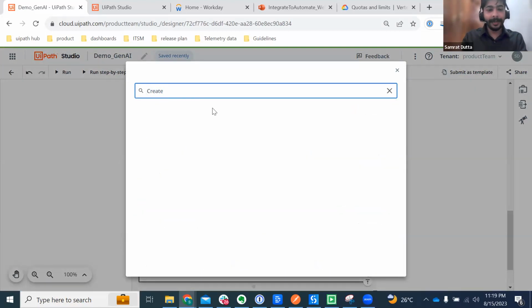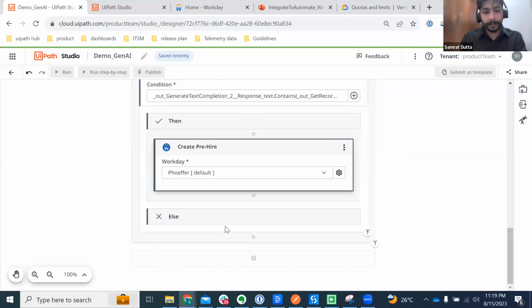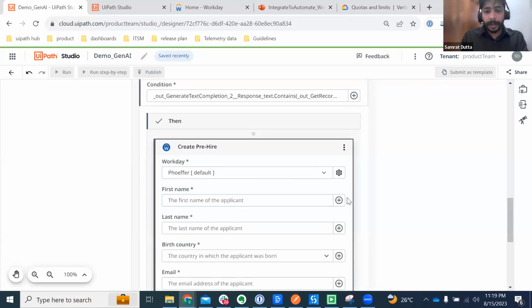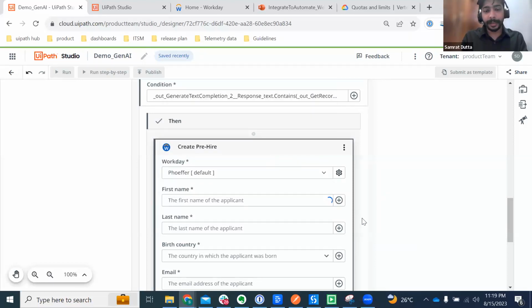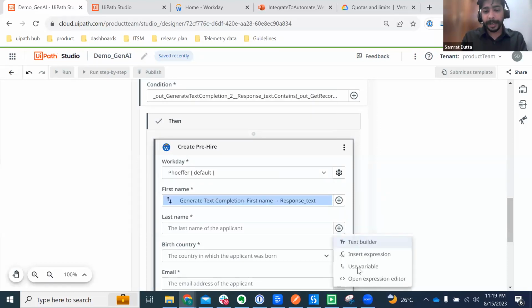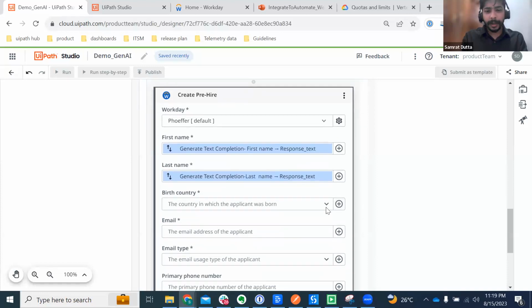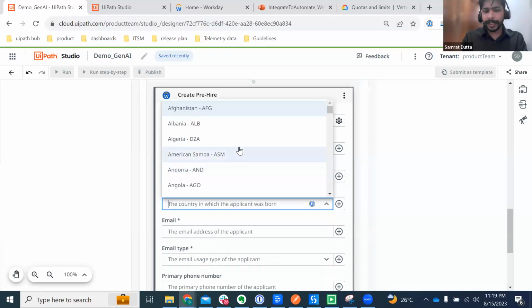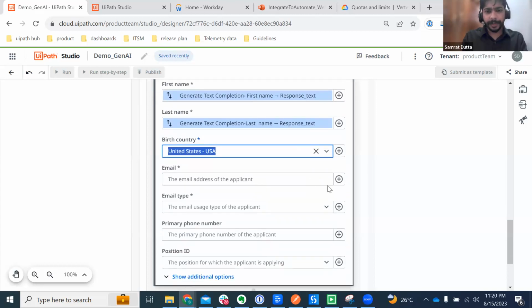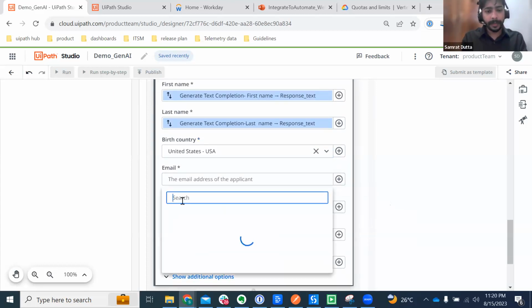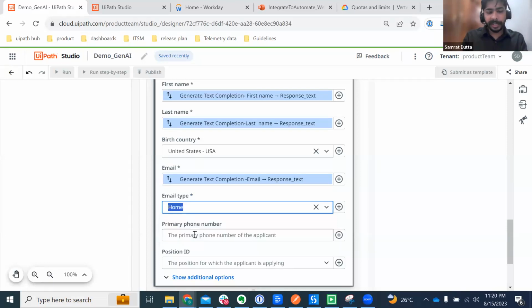Next is using the Workday create pre-hire. So we should have it here. Great. First name, we are going to assign this one, response text. Last name, similarly, we are going to assign last name. Birth country, we did not extract anything using OpenAI, so let's just say US. This is an autocomplete feature we have. Email we did extract, so let's put it likewise. And email type, you can just say home.